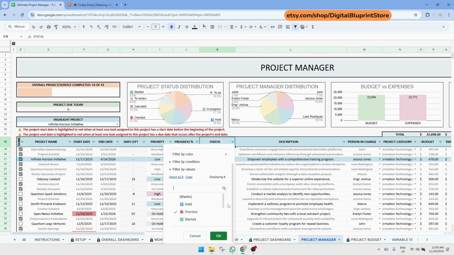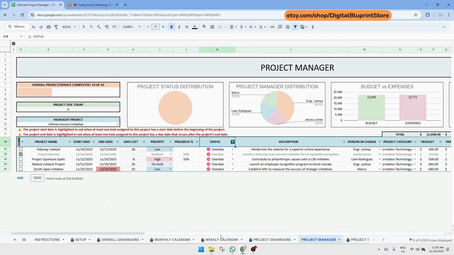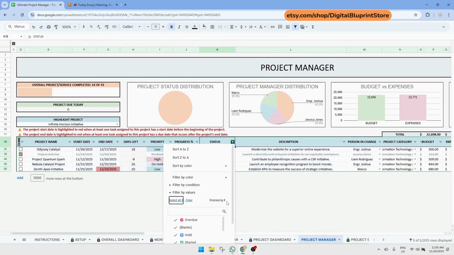As you can see here, it seems like we have around 5 projects that are overdue. If you want to remove the filter, simply go back to the filter and then select all and then click on OK. And as you can see, all your data will reappear.